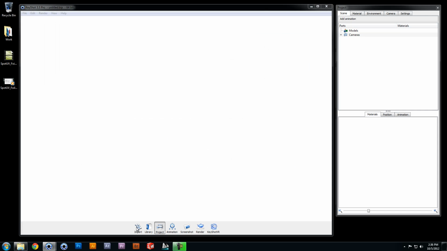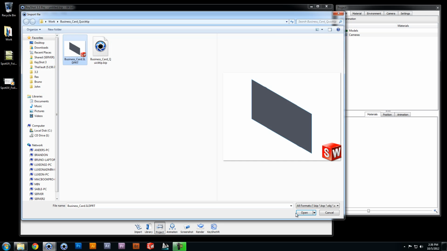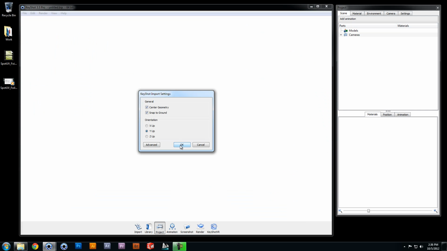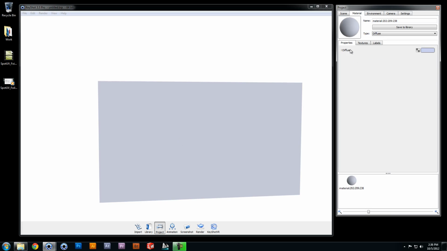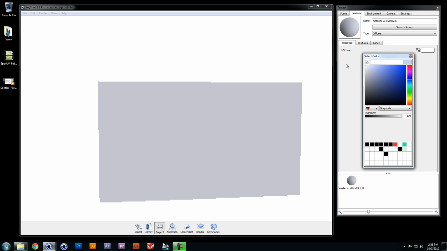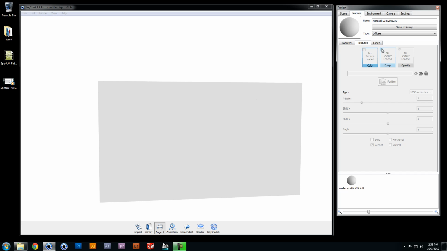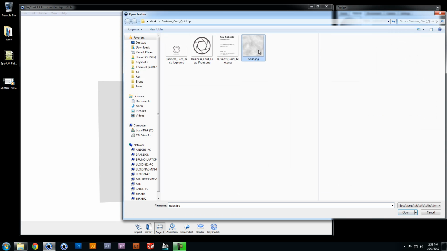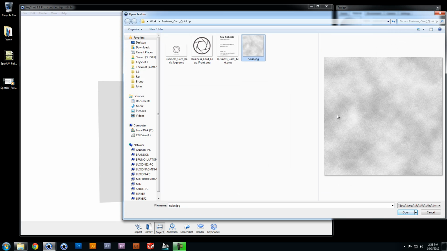Our first step, obviously, import our model. We'll change our diffuse color to a white, and we'll add a texture bump. This noise swatch can be found in the KeyShot 3 resources library, and I find it useful when dealing with paper type products.